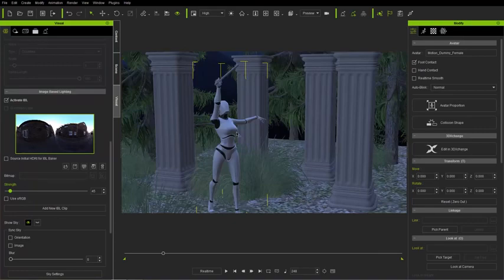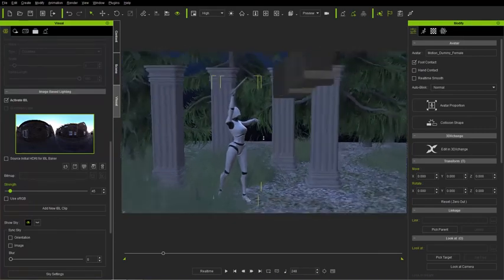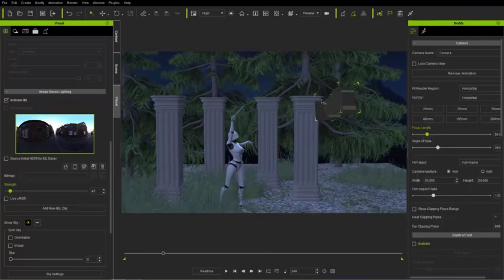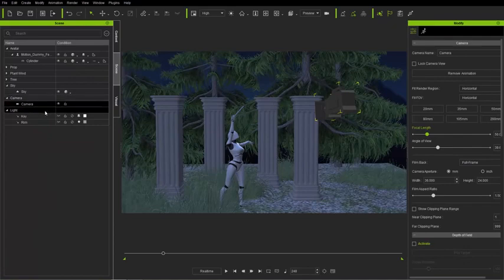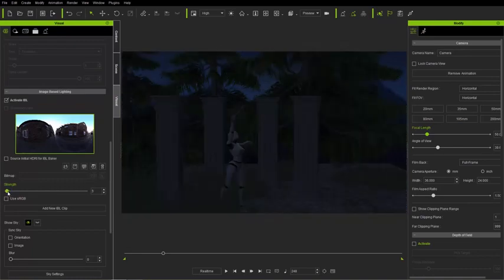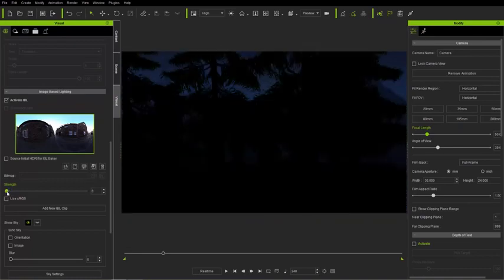The atmospheric environmental lighting is a lot dimmer and a lot more suitable for this evening scene in the forest. I'm actually going to select this camera and make it invisible as well. Go to my scene tab here and make that invisible. Back to the visual tab here. Now you can adjust the strength of this IBL, and you can get results like this. Nothing will be completely pitch black. You'll only see the sky.